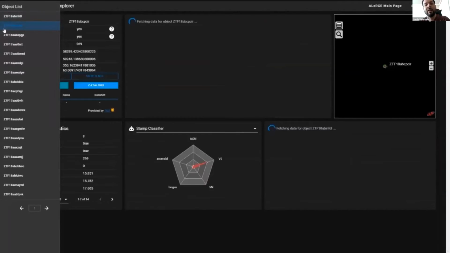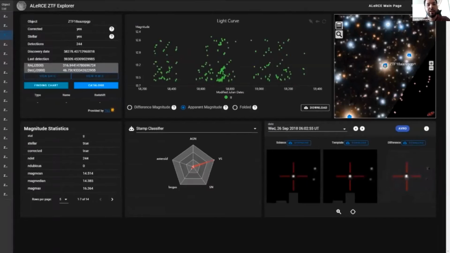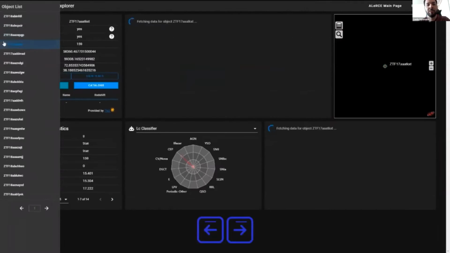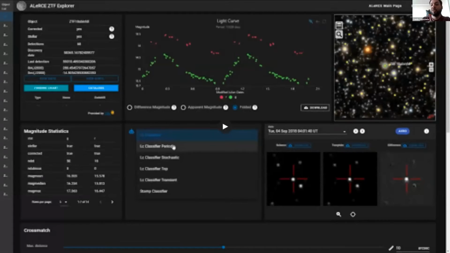Also, on the left hand, we have all the results of the query. We can select them and change from one object to another. And also, we can use the arrow keys to change from one object to another. So that's the ZTF Explorer.